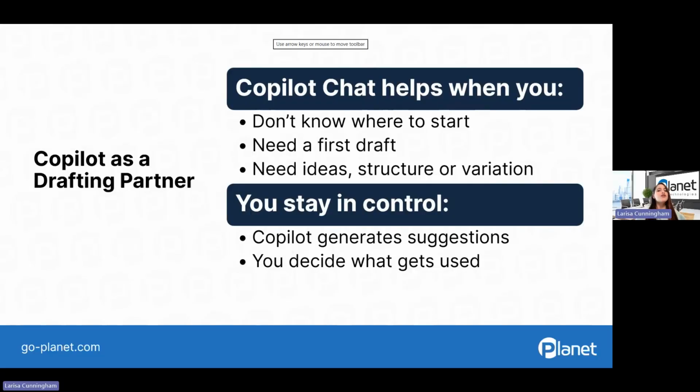So if you take nothing else away today, I hope it's that there's probably additional uses to Copilot that you might not automatically assume. So I encourage you to expand out the opportunities that you'll have and try to use it in a slightly different way.